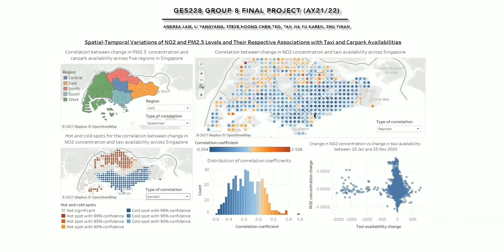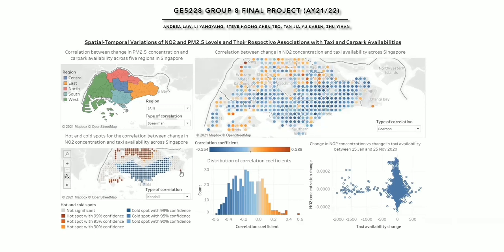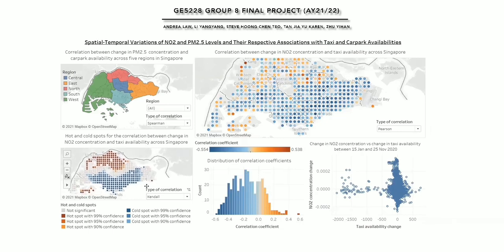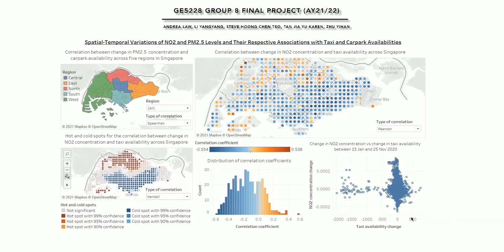That will be all for this sharing, and I hope that this dashboard will be helpful for your data exploration regarding the relationship between air quality and mobility. Thank you.